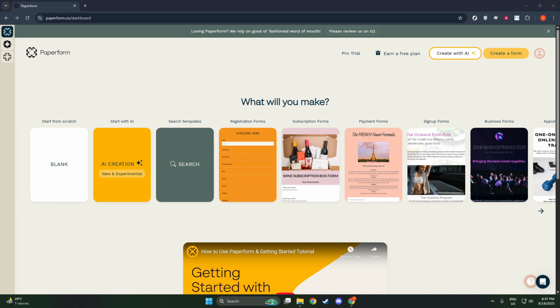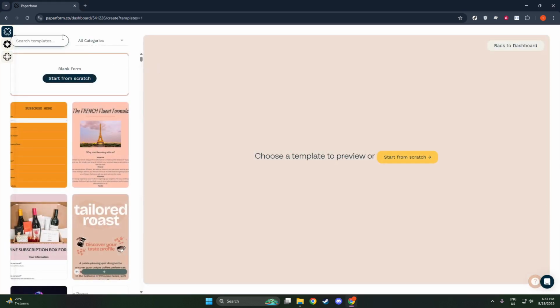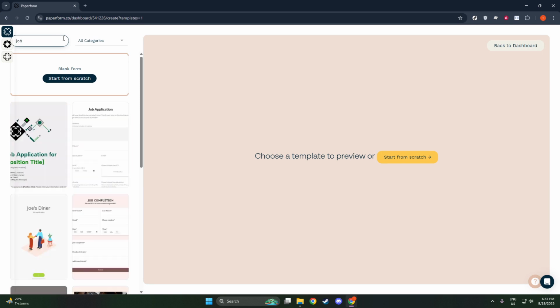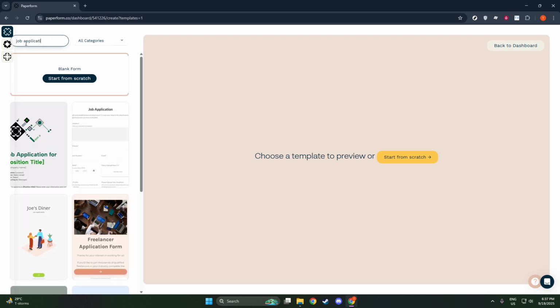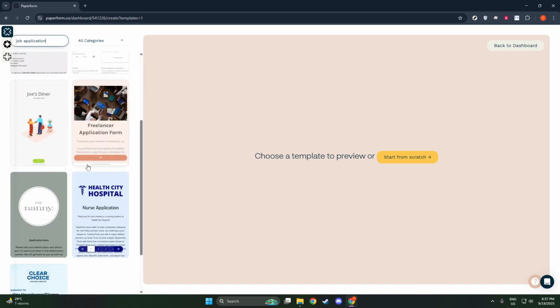Once you're in, you have the option to start with a template or begin from scratch. If you're leaning towards using a template, Paperform provides a variety of options tailored for job applications, such as the Job Application Form template, the Basic Job Application template, and the Freelance Job Application Form template. These templates offer a fantastic starting point, especially if you want to streamline the process. However, if you're someone who likes full creative control, starting from scratch is the way to go. You'll be able to customize every aspect to your heart's content.